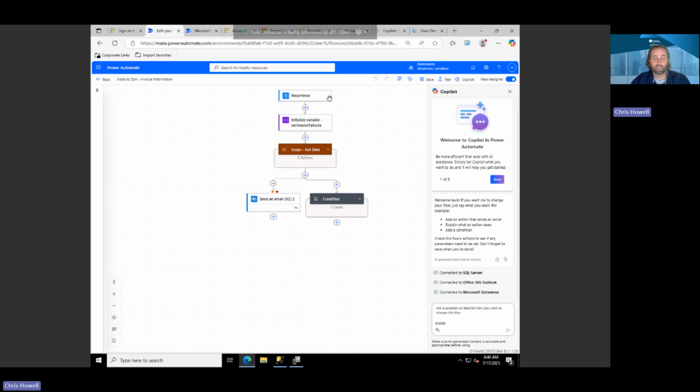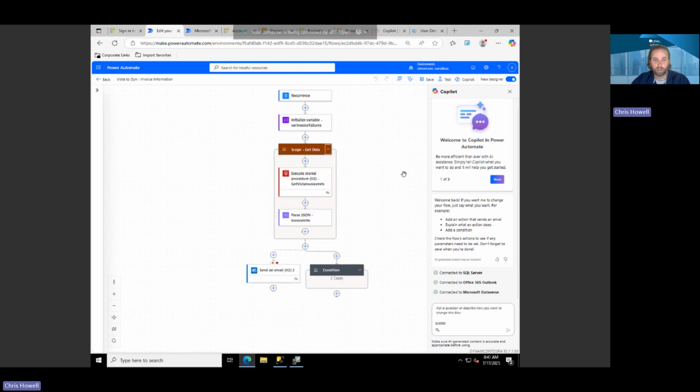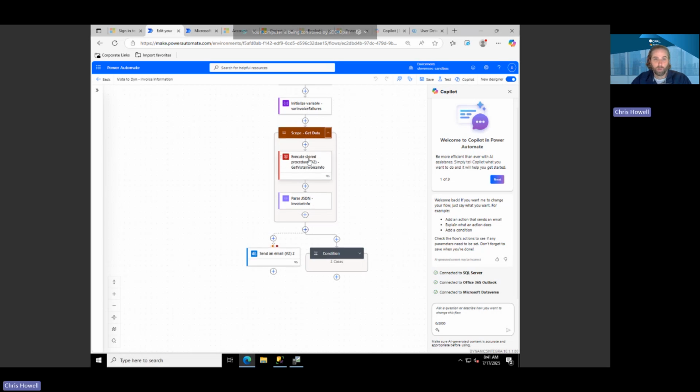And what this is is just simple. Once a day or twice a day, whatever it is, we initialize a variable, which will never fail. We have a stored procedure that's called to get some data, and then we parse it. Now, if you've dealt with parse JSON, I run into an integer versus a number a lot, and that seems to be what kills my flows most times.